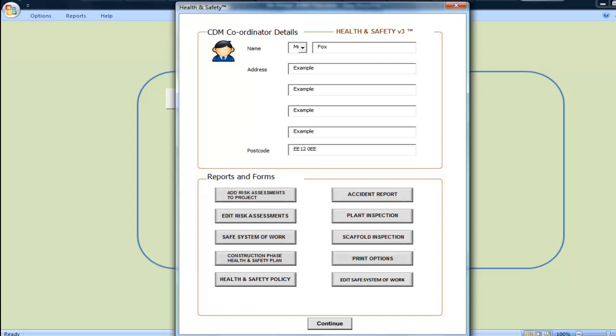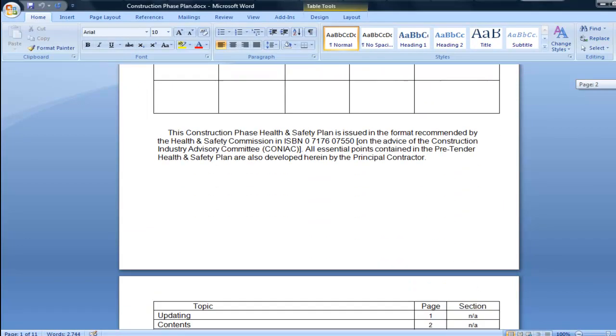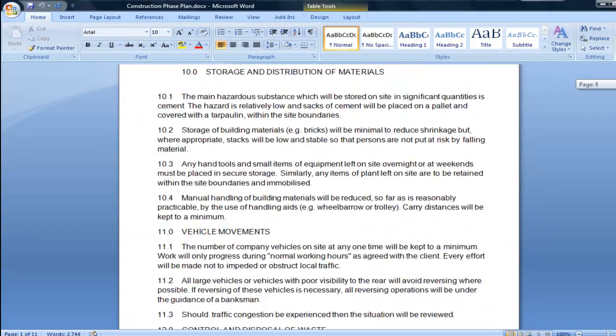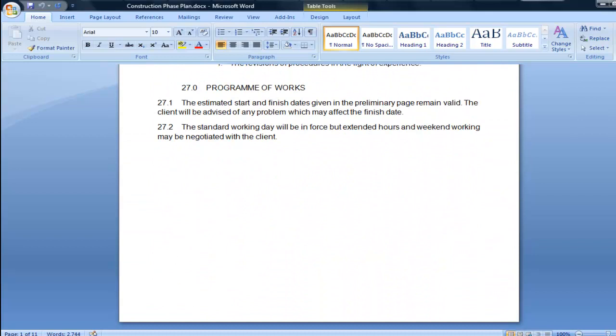If the work requires a construction phase health and safety plan, click the button. This will automatically open in Microsoft Word. Go through the document and add the required information specific to this work. Much of the text is standard, and you should have already reviewed and edited this as required when you were setting up your master file. When you have added the required information, click Save.